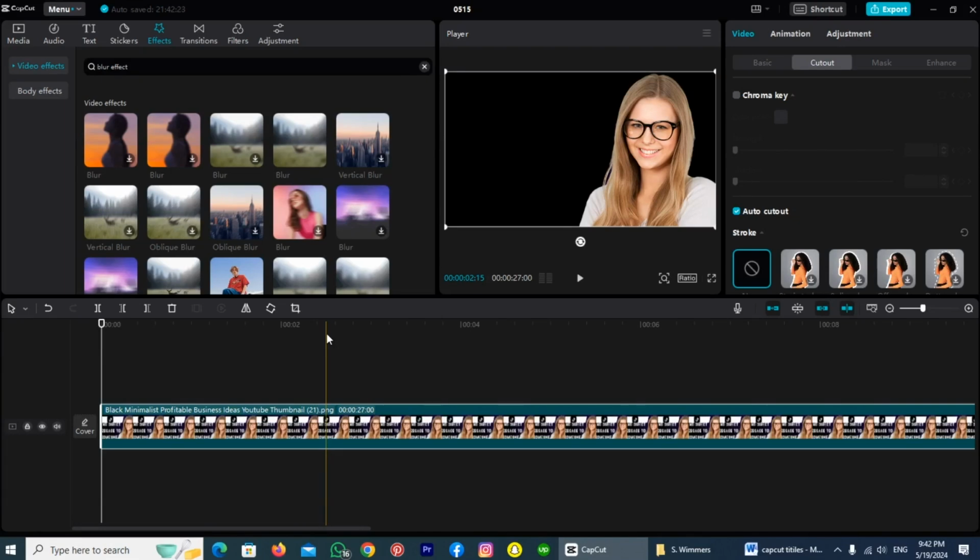The process is straightforward and effortless. As you can see, I import my media in Capcut, and it's a picture, not a video. But the method of adding text is the same for both. So by following my method, you can add text in your video if you want.